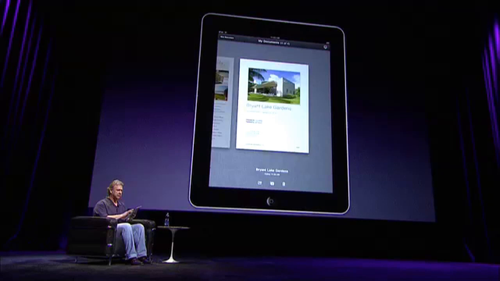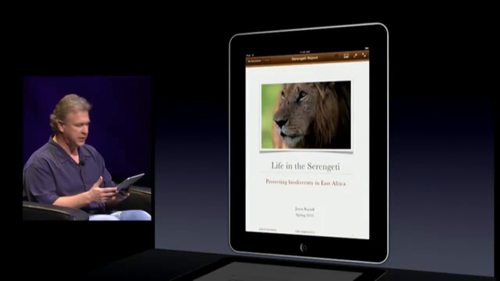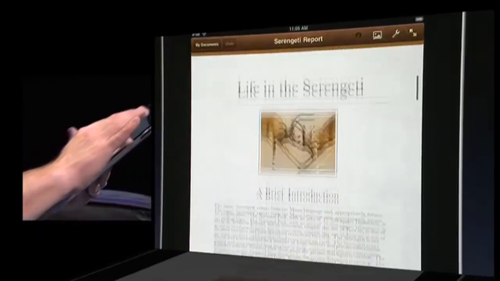Keynote. With Pages, I see a library of documents that I've created in here. I also can get access to a lot of templates to start anything new. Let's go into this first one, Life in the Serengeti. Again, this is a document that was created right on the iPad. It's beautiful. I can scroll through the texts and headlines and copy.